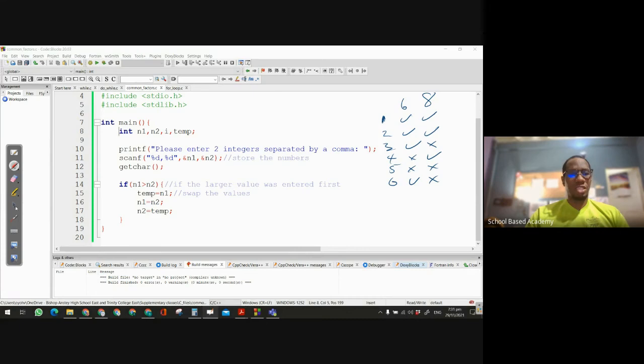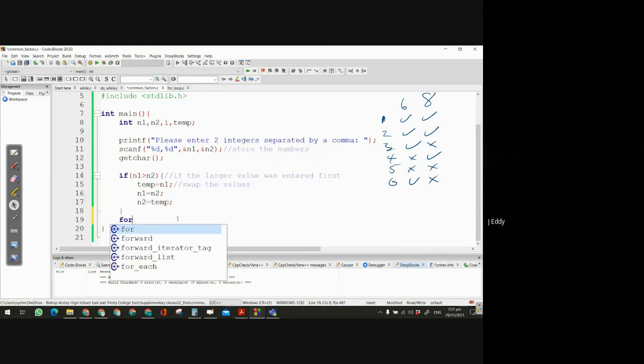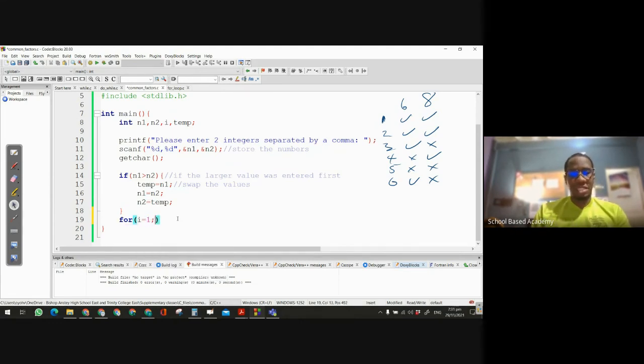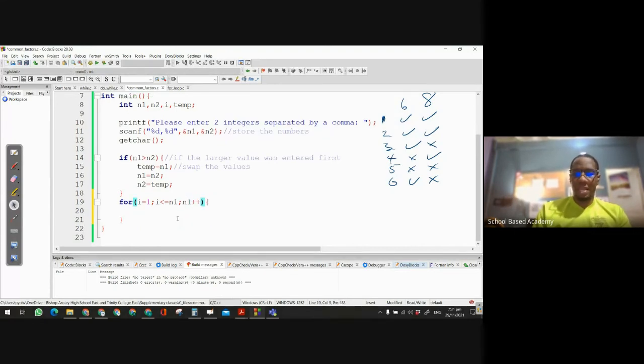Do you all understand the logic behind what I'm about to do? Yes, sir. Right? Good. So I would say for I is equal to 1, semicolon. So I'm starting at 1. I'm going until I'm at the smaller number, which is going to be N1. Okay, so the smaller value will always be in N1. And I will go N1 plus plus. What am I going to do?